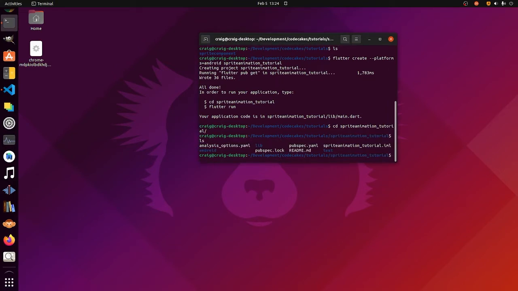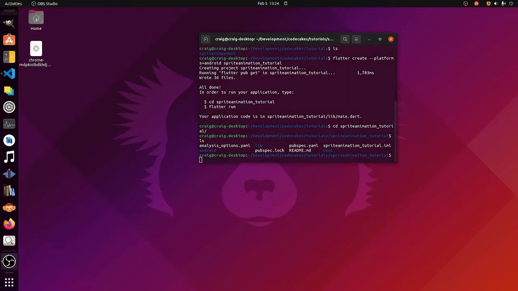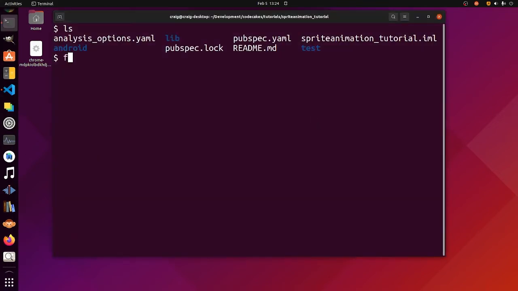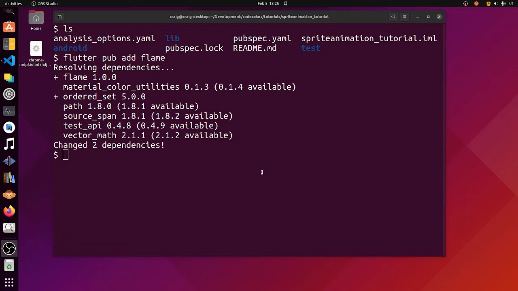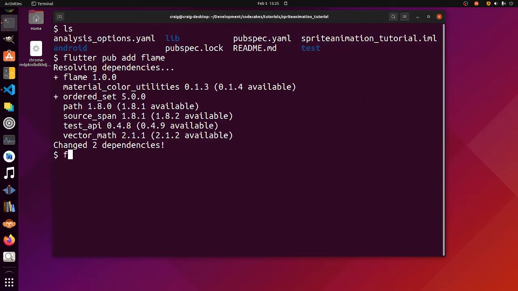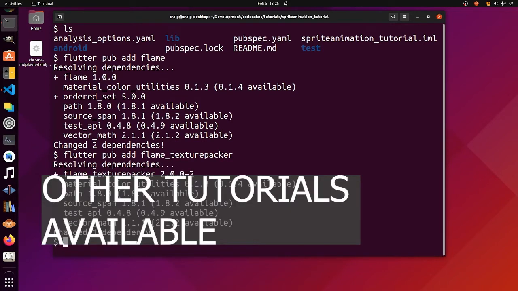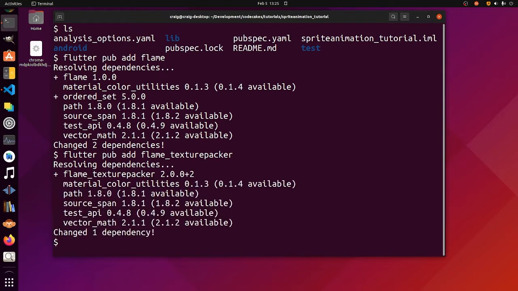You will need to add two new packages for this tutorial: Flame and Flame Texture Packer, which is a separate package. Let's start off by adding Flame with flutter pub add flame. Then you need to add flutter pub add flame_texture_packer. Your sprite sheet does need to be created with Texture Packer for this tutorial. Refer to my other tutorials if you don't want to use the free version of Texture Packer.